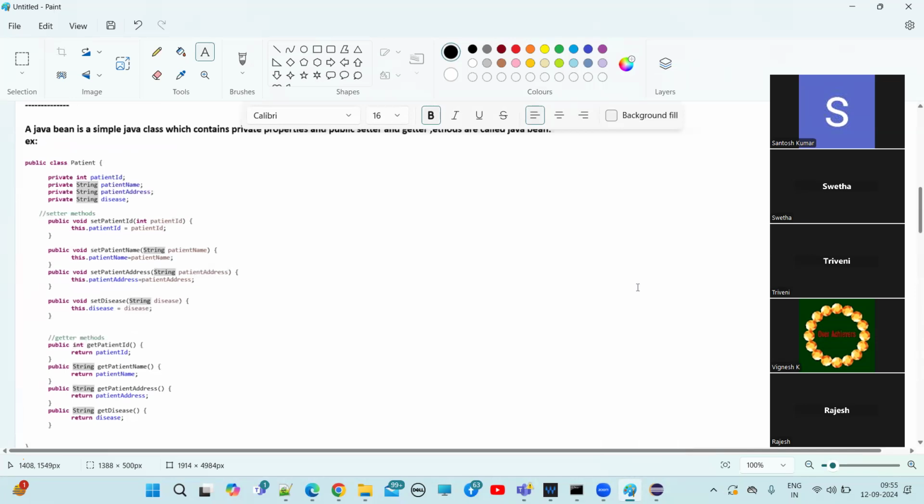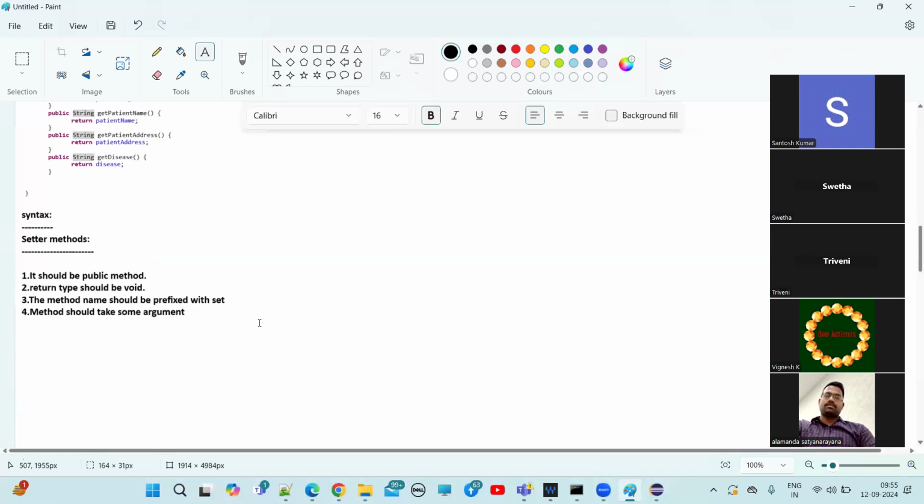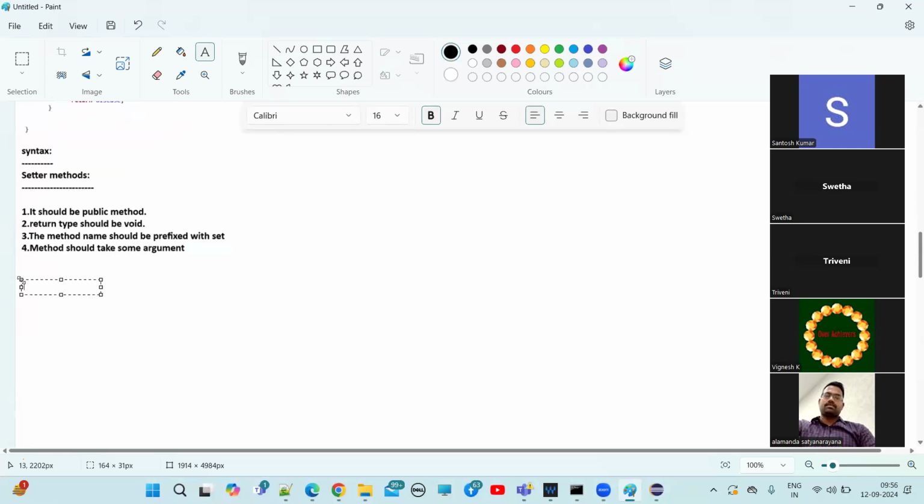See, the setter method always should be public, and the return type should be void, and this method always should take some parameter, some argument. Understand? So now, this method should always be prefixed with what? Set. This is the syntax of the setter method. Clear? Now, the syntax for the getter method, we will see.